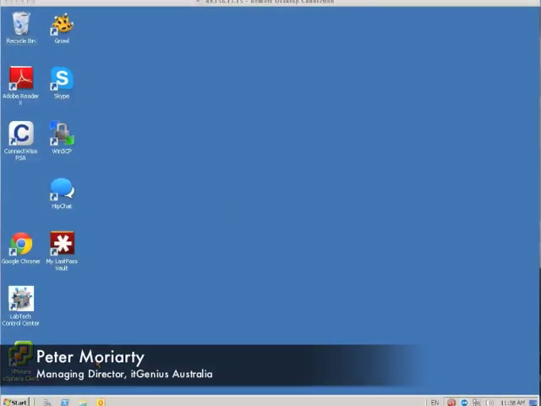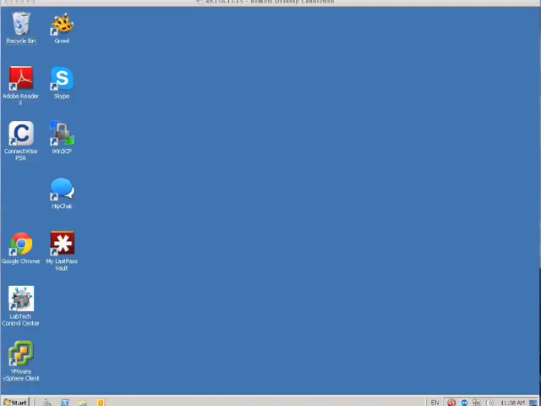This is Peter Moriarty from itGenius, and today I'd like to show you how to configure the Google Apps Outlook connector for your Outlook on your computer.